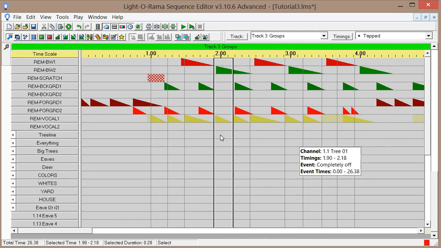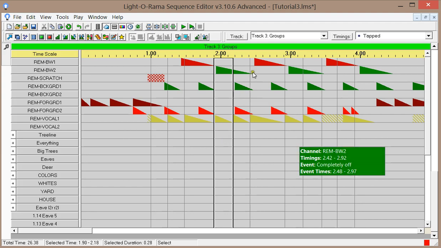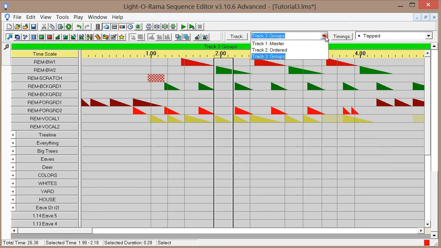Okay, so the main point of this part of the tutorial was to show how to do tracks, a little bit with timing, and also talking about groups. And along the way we show you a couple of other tricks. So that's this tutorial, and in the next tutorial we'll actually do the part that people like, which is actually start making the lights blink and flash.